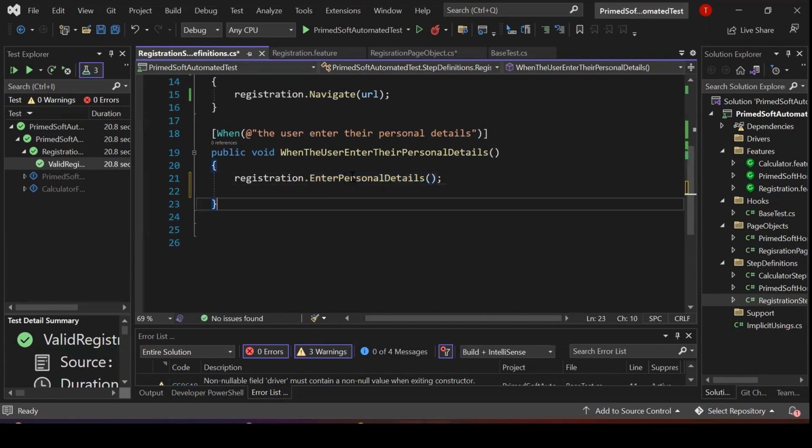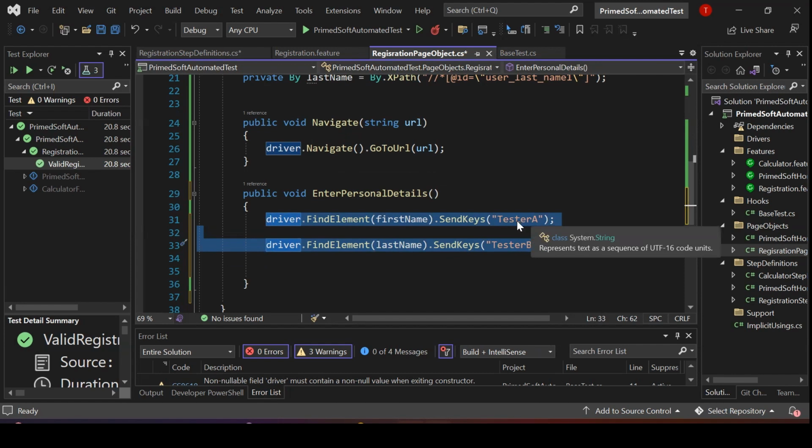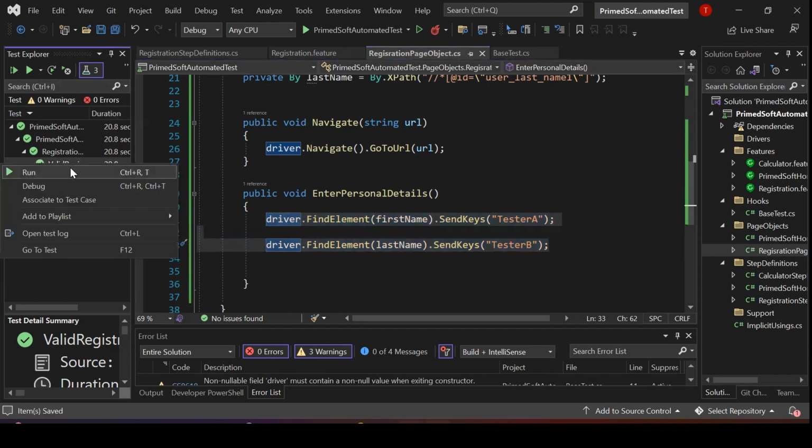Right, so this is the method we have now. When you hold down your control key and click on this, right, you have it. So once that method is called, these two codes will run. It will send our first name and our last name. Let me run it again, and you will see.